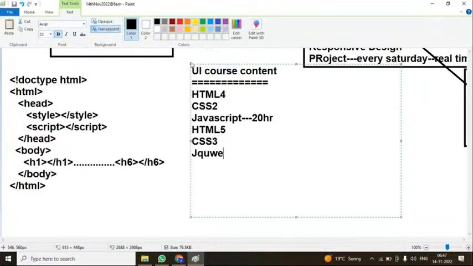Next we'll go for jQuery. Next one, Ajax. So next 5 days, next 6 days, like that it will continue. Here, Bootstrap, then LESS and SASS. Here, LESS programming and SASS programming. So: jQuery, HTML5, CSS3, Ajax, Bootstrap, LESS and SASS.